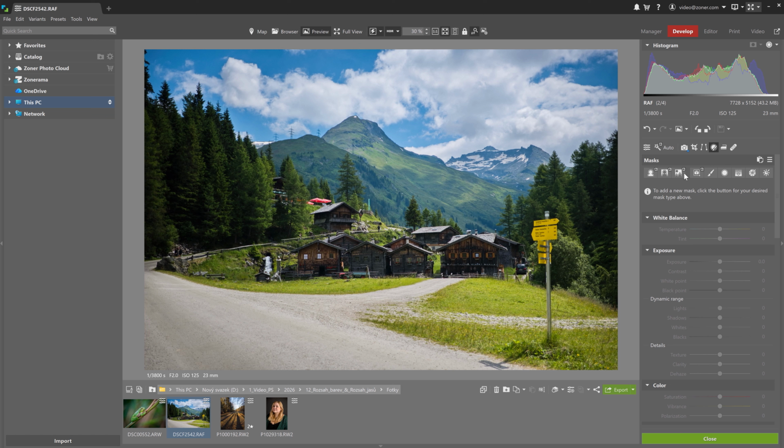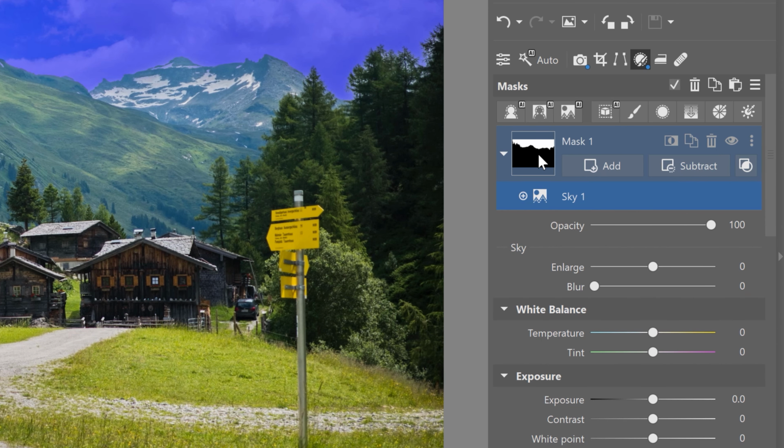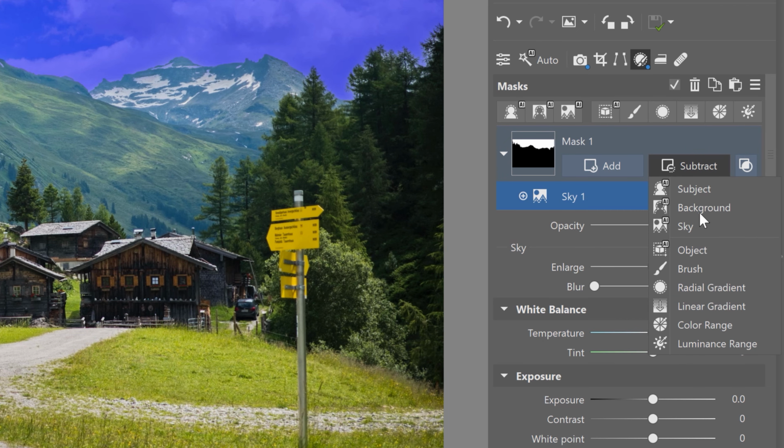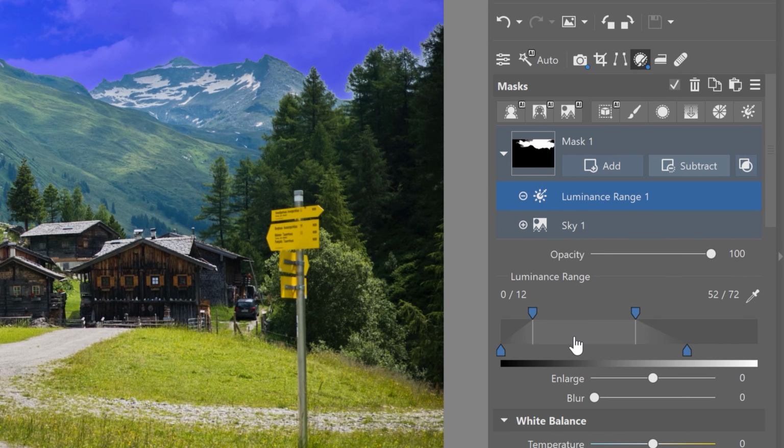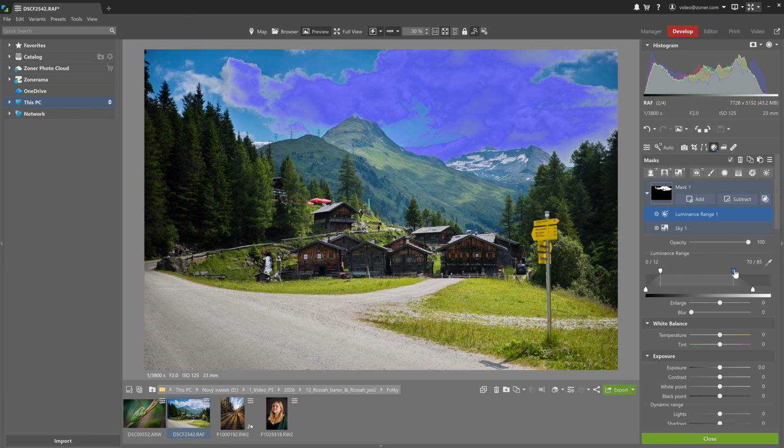Now let's move on to luminance range. Here I want to increase exposure only in the clouds without actually affecting the blue sky. I'm going to start with AI Sky as the base mask. Since we only want to adjust the clouds, which are the brighter areas, I'm going to subtract luminance range from the sky mask and select the darker areas instead. That way, only bright areas remain in the mask.